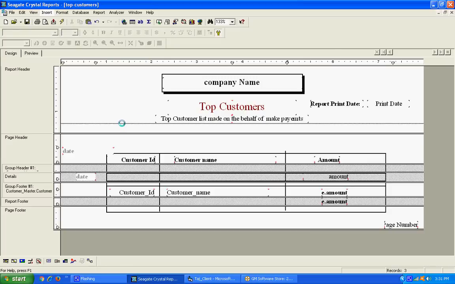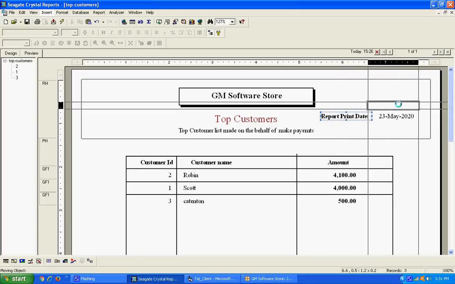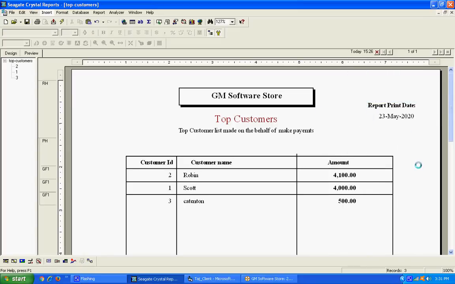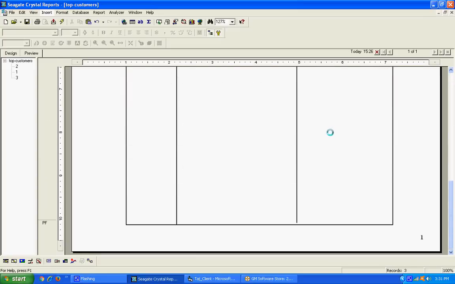Now I am going to see the preview of this report. This is not visible properly. I am going to change this location. Done. Well done. Top customers list made on the behalf of the make payment of the customer. Done. This report is done and made successfully.